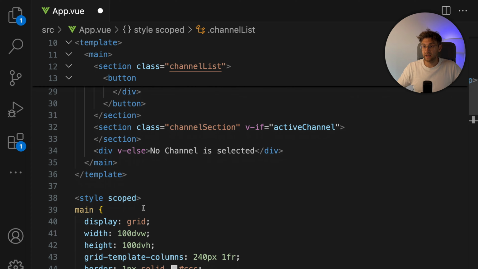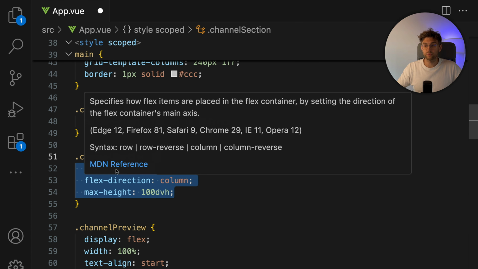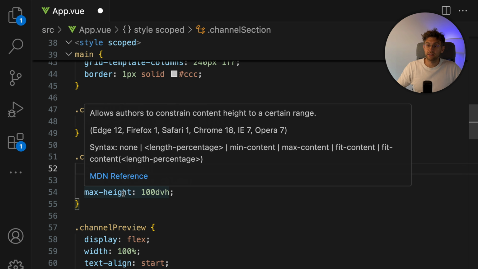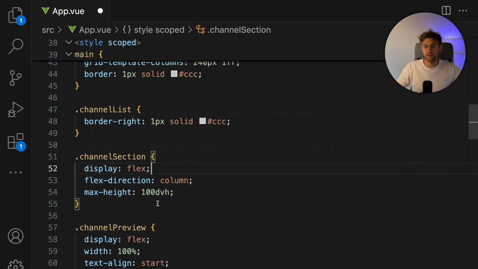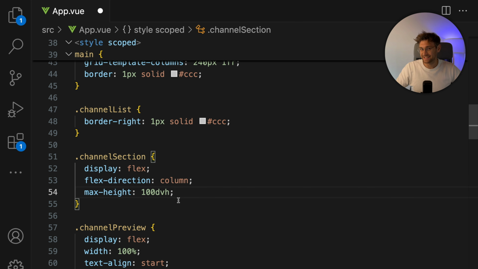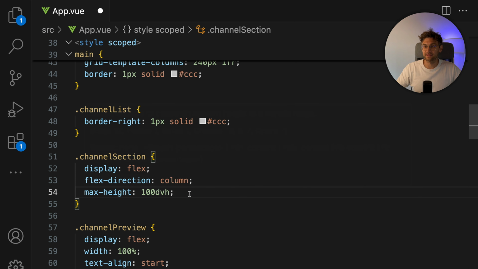Then we directly add some styling here. So let's say for our channel section, we give it a display flex in the flex direction column and make it a max height of 100 dvh. If you're not sure what the D stands for, that's the dynamic viewport height. So check MDN if you want to know more about this sizing.